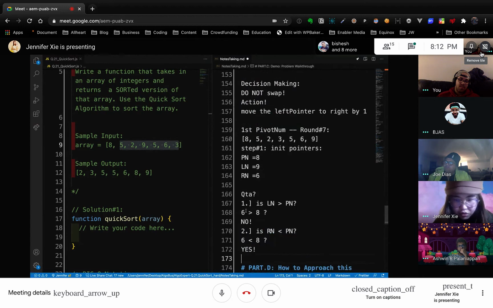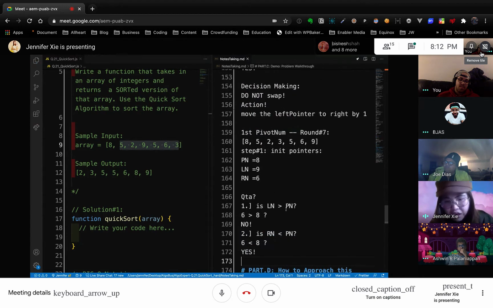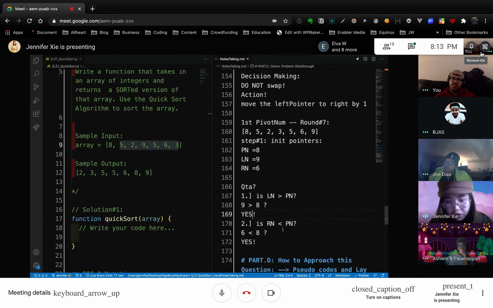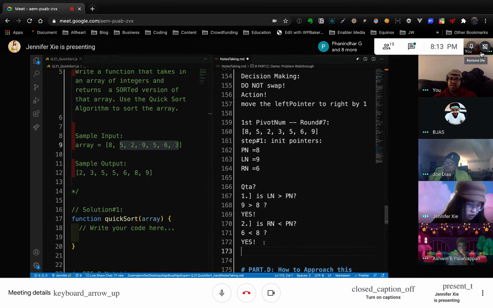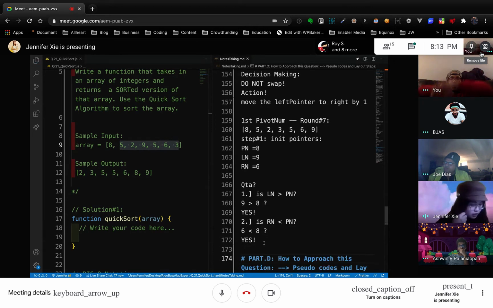So the question is: is the left num greater than the previous num? Left num is 9, previous num is 8. Yes. Is the right num smaller than the pivot num? Our right num is 6, and the pivot num is 8. So yes. When both are yes, we swap.